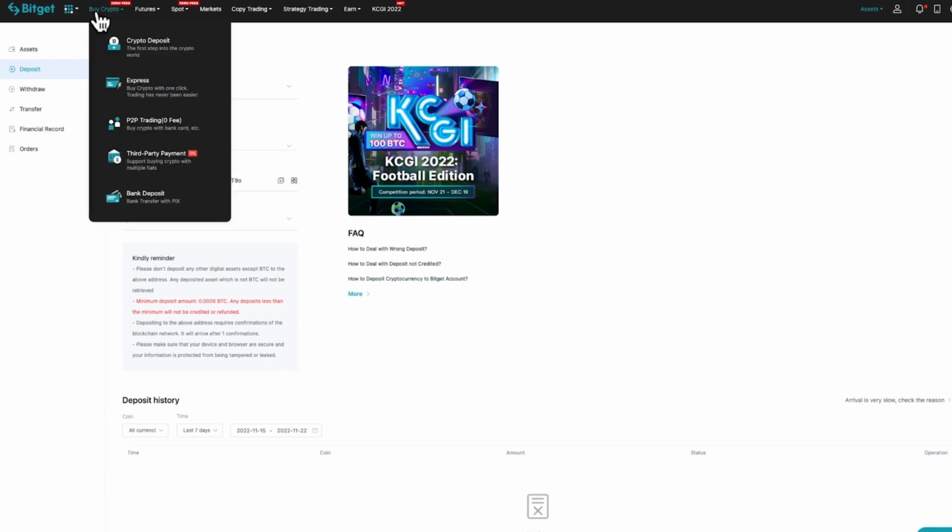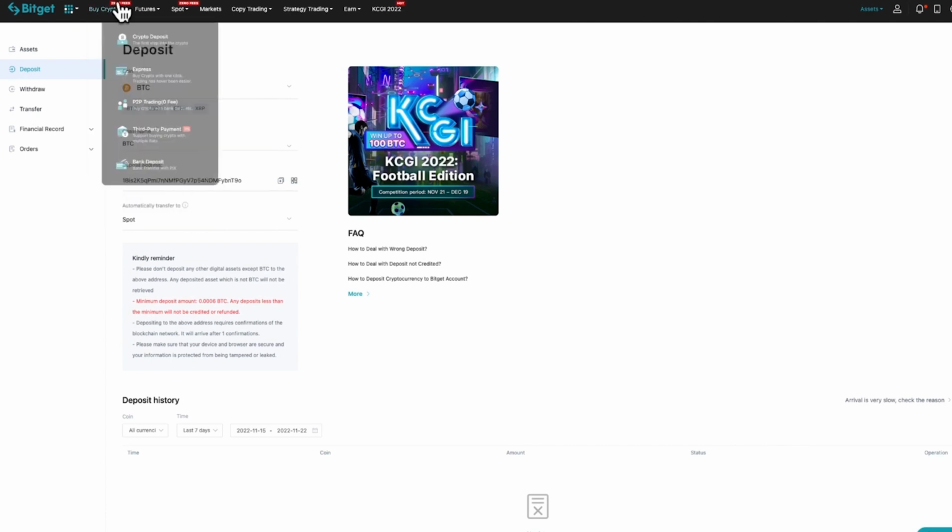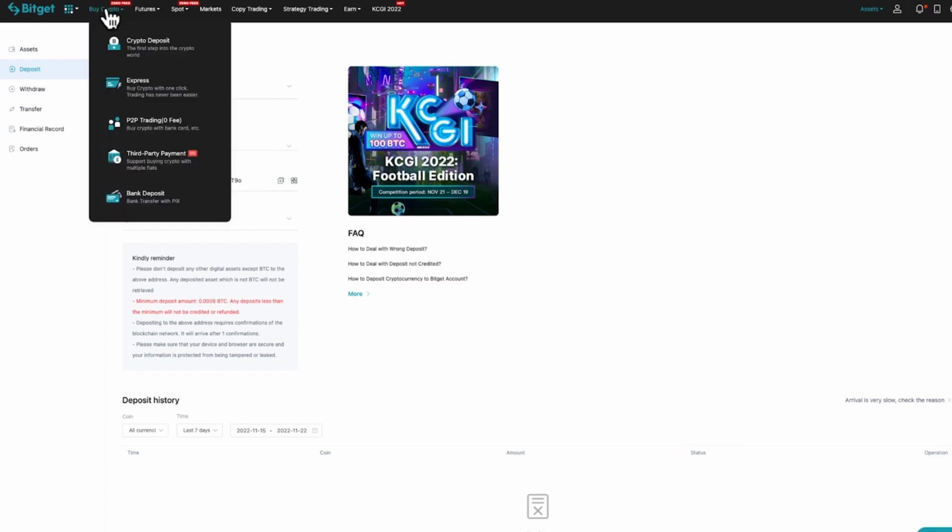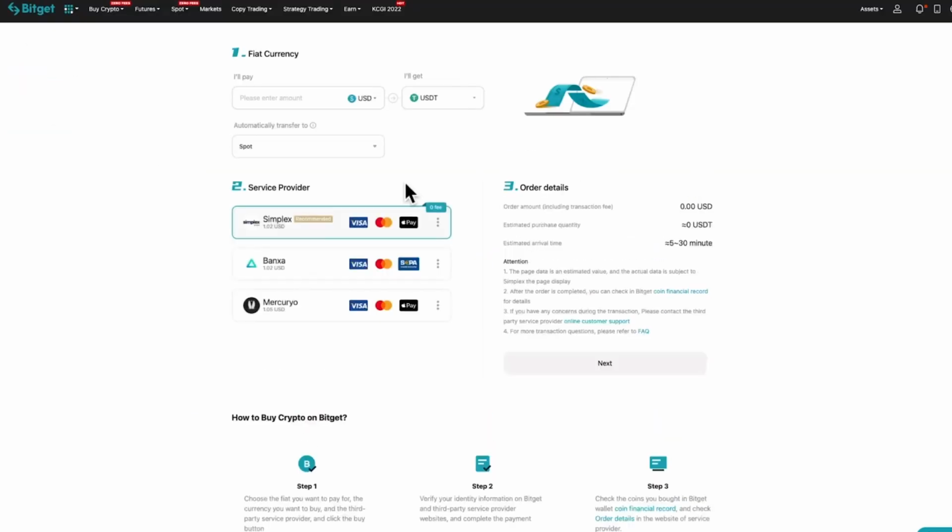This is where you want to deposit using either P2P buying or to buy with your credit card or a bank deposit. There are multiple ways to deposit funds into your Bitget account, which is amazing. There's Express, which uses your credit card, buy crypto with one click. P2P, buy crypto with bank card and other methods. And third party, currently it's at zero fee. This is the most popular one.